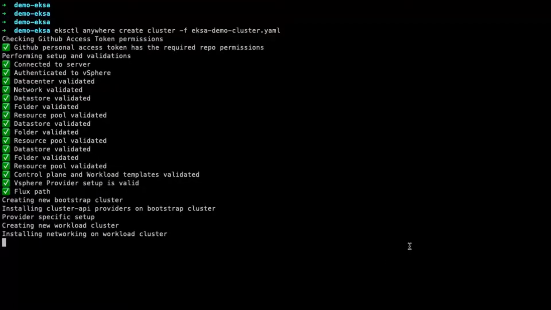After the bootstrap cluster is ready, creation of the workload cluster is triggered, which is created as per the configuration provided by the user. And this is the end cluster, which is used for deploying customer workloads, and at the same time, it can manage itself using custom resource definitions installed on it.